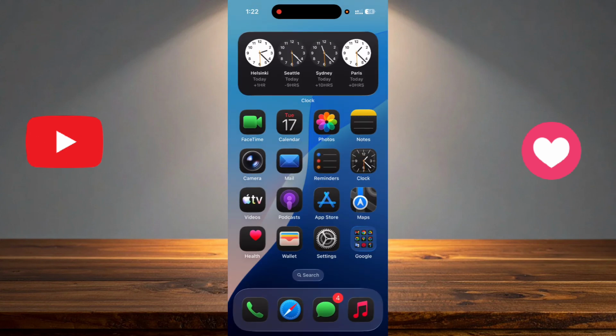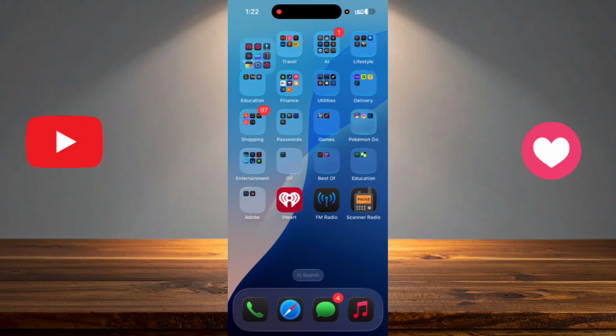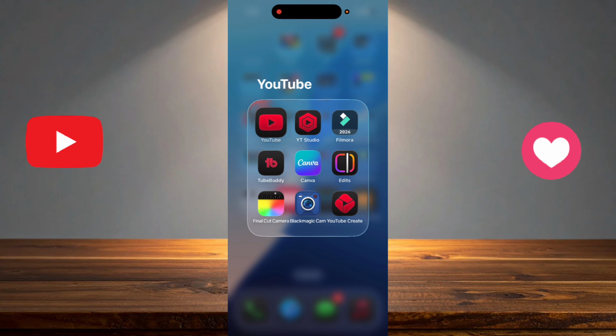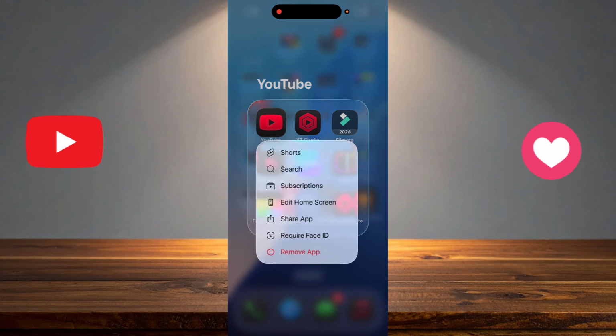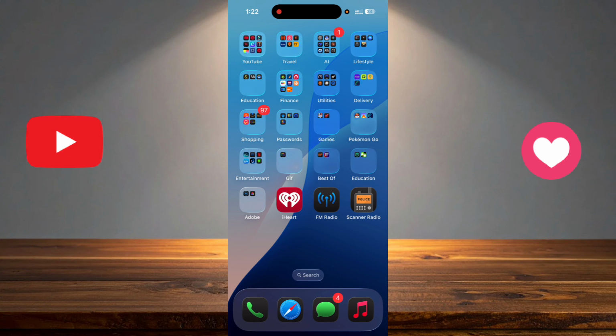And if the app is updated and you are still seeing this problem, you have to delete the app. And to delete the app, you have to long press on it. And after that, click on remove app and click on delete app and install this app again.